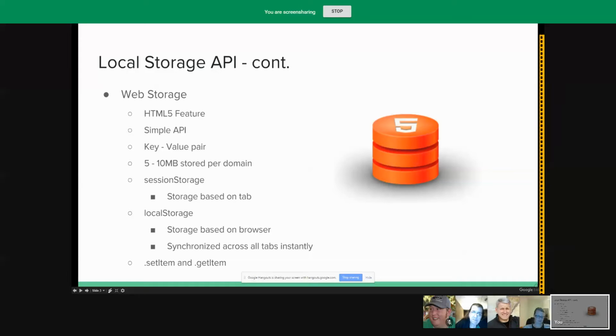So there are two different types of storage with this HTML5 storage feature. First off is session storage. This is a per tab kind of storage. It's not persistent. So let's say you close your tab out on accident. All that memory is now gone. It's wiped out. You have to start from scratch again.